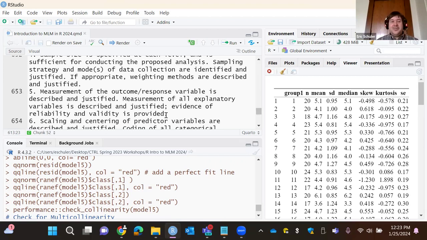So I'll be adding that soon. That's some really fun stuff. But just thinking about your measurement, how is your outcome described and justified? How are you explaining how your variables are measured? Are they reliable and valid? So you always want to have that too.